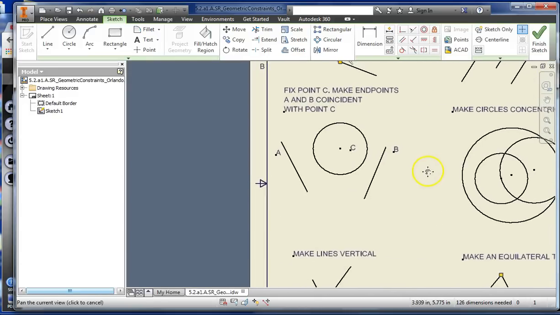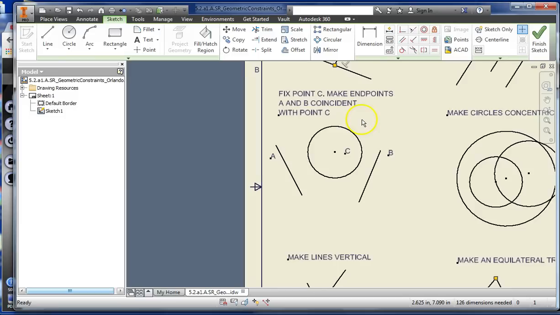Let's pan down. This says fix point C. We'd like to affix it to the center. I'm going to use a coincident constraint. It's not really a geometric constraint as much as just saying I want it to be more of a coincidence, that this point C and that point, the center, happen to be the same point. I choose those two geometries. The coincident constraint is still turned on. I'm going to right click and say OK to turn it off.